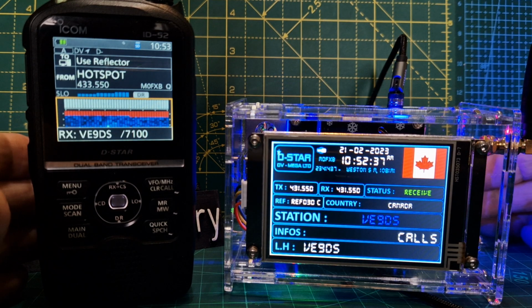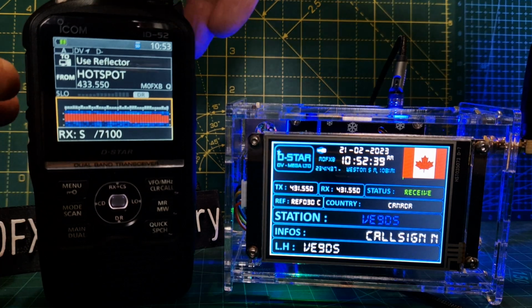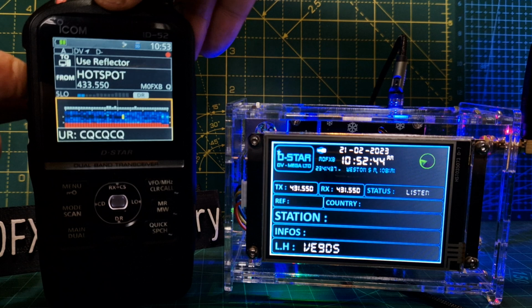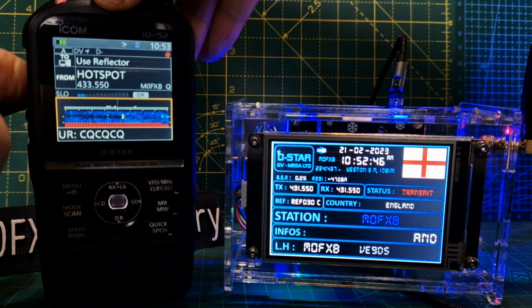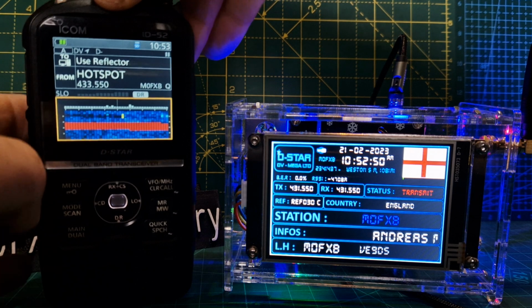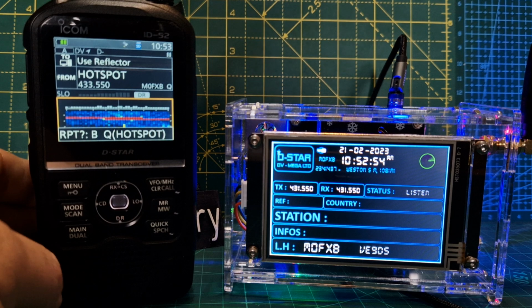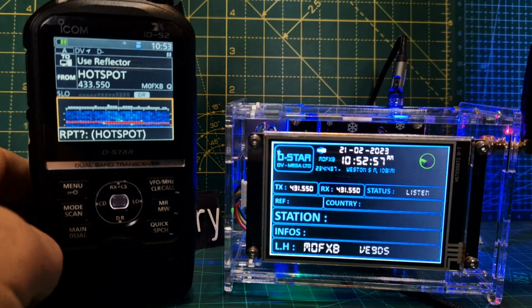VE9 Delta Sierra, listening. Right, there's VE9. So let's give a call back. We screen up, the call sign is there. VE9, M0FXB calling you. So we're in DR mode using the D-Star system, and we're using our hotspot to connect to the internet.